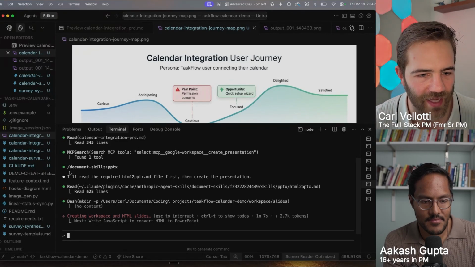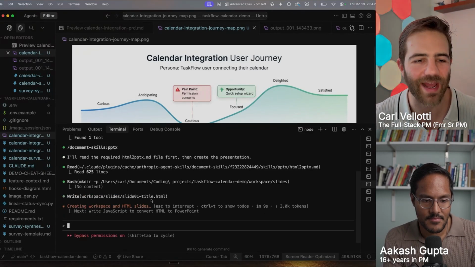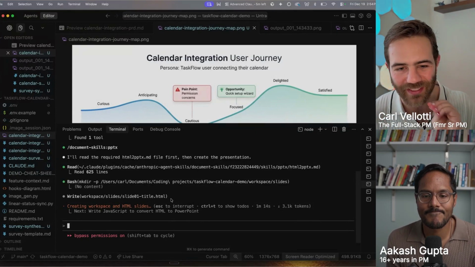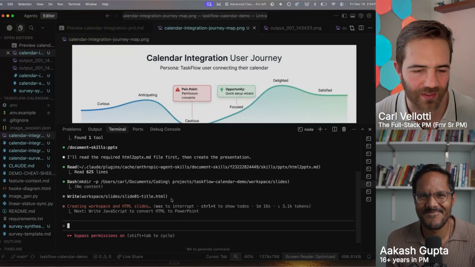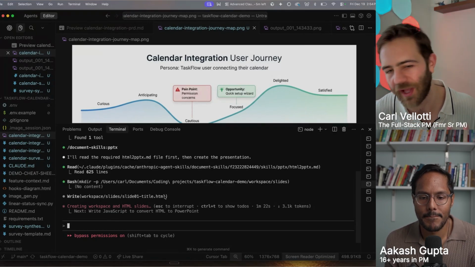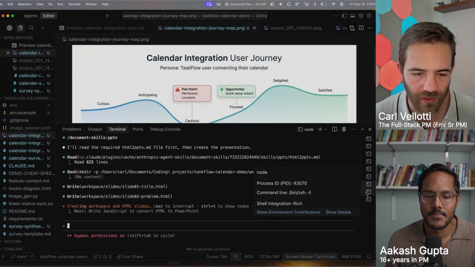It's just looking at the /document skills PowerPoint. And now I have pretty good confidence that it will do it correctly because we know it's actually in that skill and reading the instructions. And so now it's creating the slides using its own thing. It starts that as an HTML and then it converts it into a PowerPoint. Okay, and now it's going.